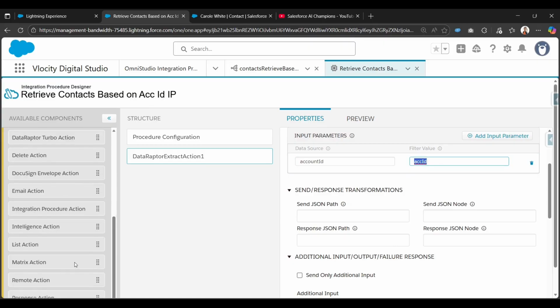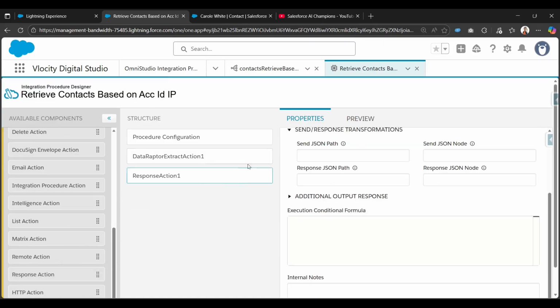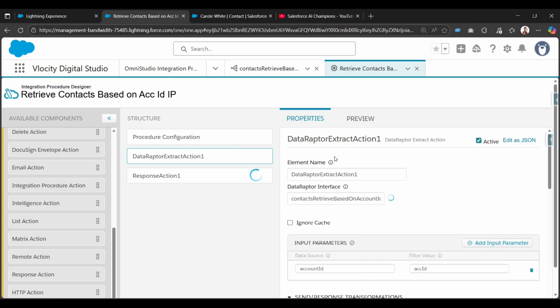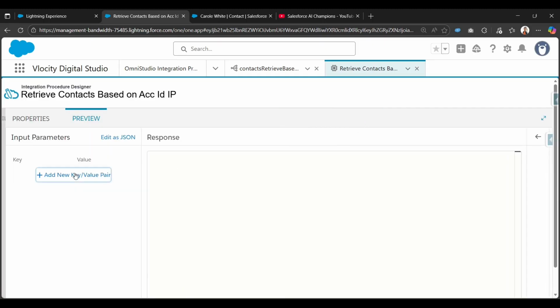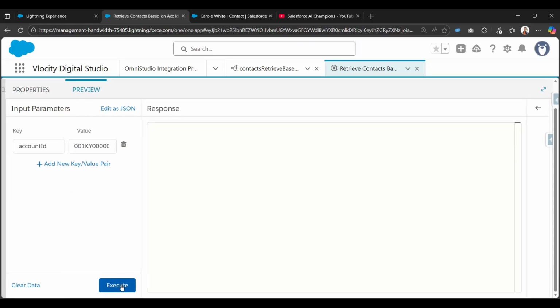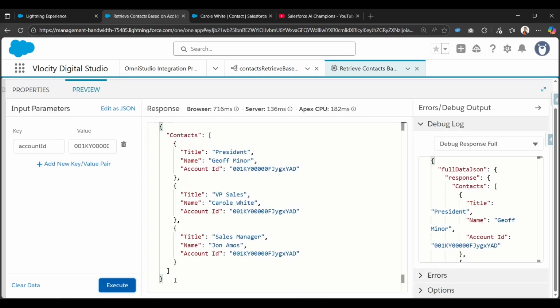Let me add the response section so that we can see the response from the DataMapper extract. Let me copy this element name and provide the element name of the DataMapper extract action in the send JSON path. Now I'll click on preview, add account ID as the key, add the account ID as the value, and click on execute. We can see that these contact records are coming properly in the integration procedure.